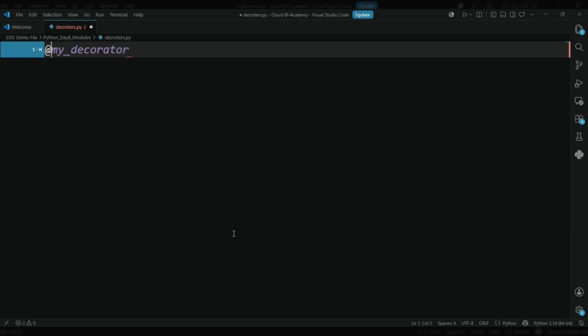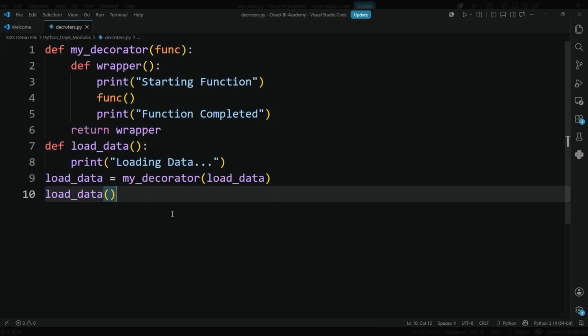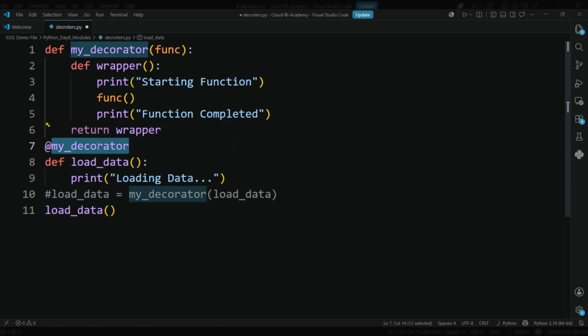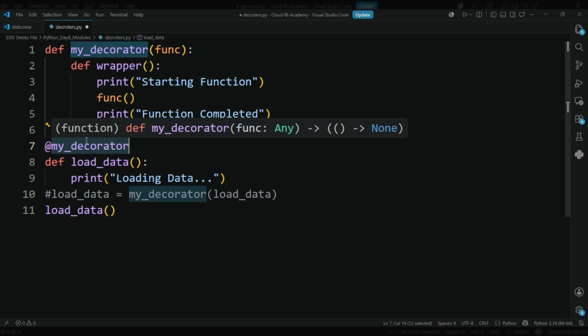Now let's understand the @ syntax. Instead of load_data equals decorator applied on line number 9, Python gives a shortcut syntax, the @ symbol with the decorator name. So instead of this line, we can use this, and we are getting the same result. I have already explained that this one is equivalent to this.